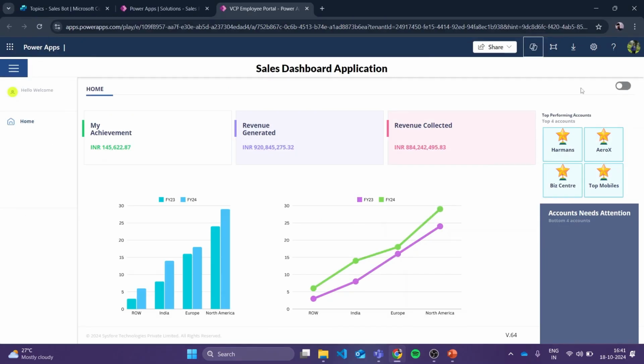This is a Sales Dashboard Canvas application built using Power Apps. It provides the sales team with real-time access to leads, performance metrics, and sales data on any device. We've also embedded the Sales Chatbot developed in Microsoft Copilot Studio, enabling the users to leverage AI-generated insights for smarter decision-making and enhanced sales performance. So let's go ahead and see the Sales Chatbot in action.